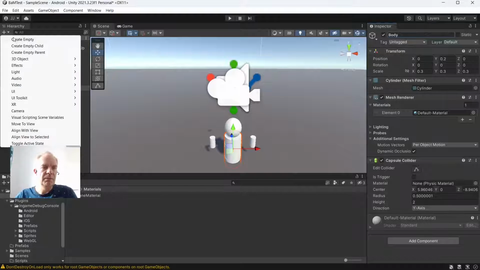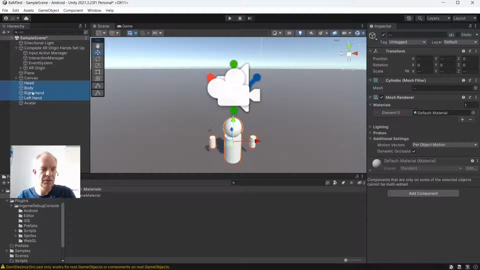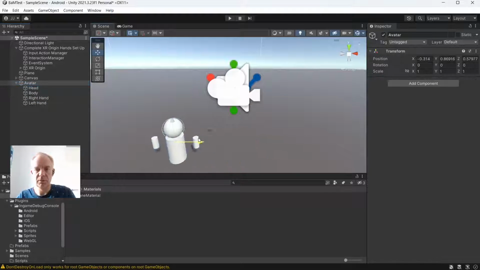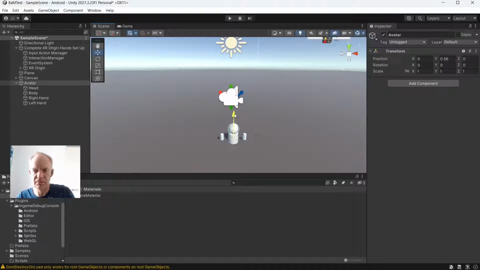We'll create a new empty object, which we will call avatar, and we'll move the head, body, and hands under the avatar object. And we can actually move the whole avatar around. So we'll move it to 0, 0, 0. Probably just disappeared in the floor. That's probably not good, so I'll move it a little bit. If you remember, we have a prefabs folder, so let's move the avatar into the prefabs folder.